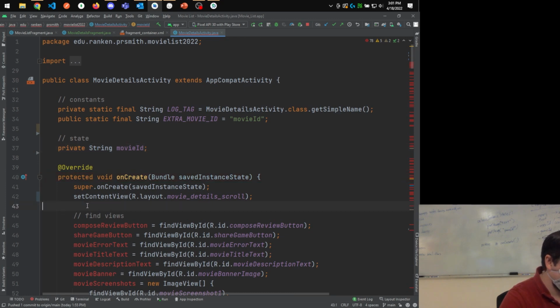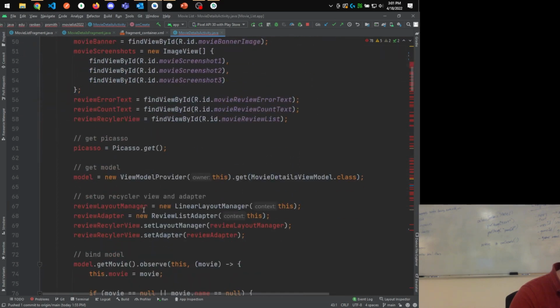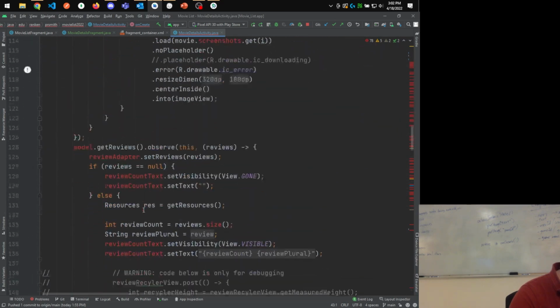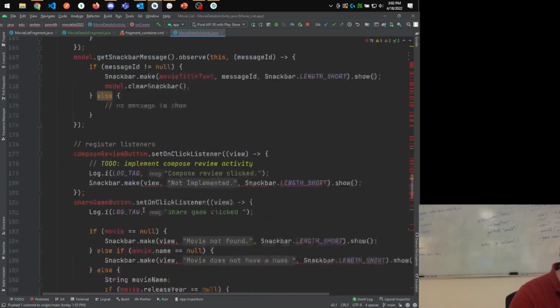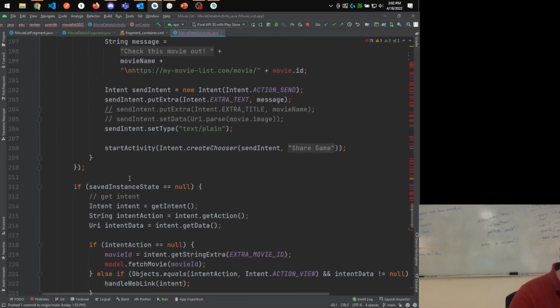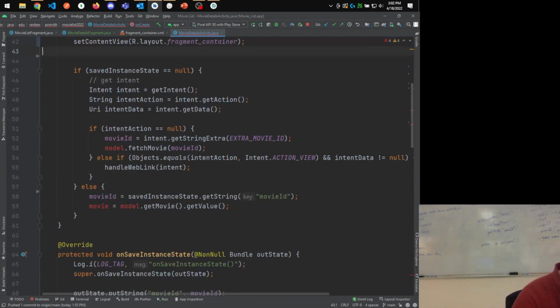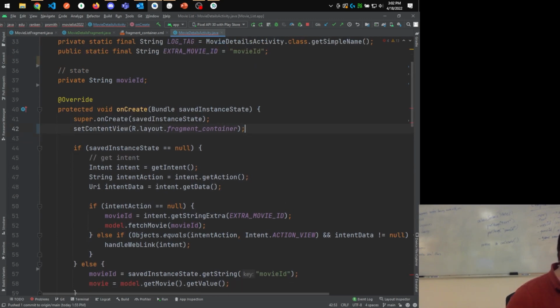In terms of what is in onCreate, the layout that I want to use is that new fragment container layout. And I'm going to ditch all the middle stuff, so down to here. I just want to keep the stuff related to the intent.